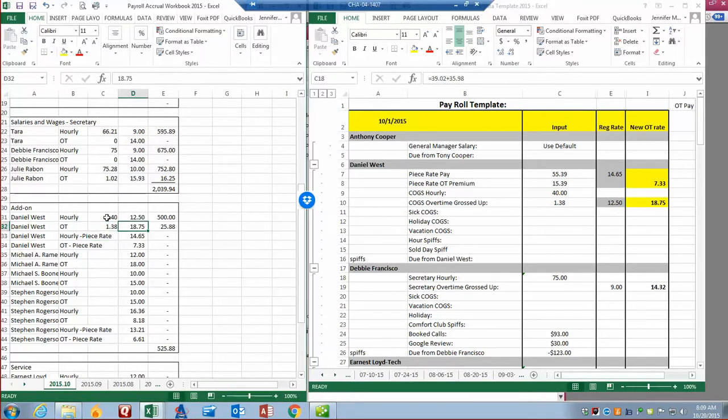Now overtime, this matches because I already corrected it, but the overtime is in yellow, and so sometimes overtime changes. If he had a spiff, if we had paid him a spiff, well, that was a bit high.